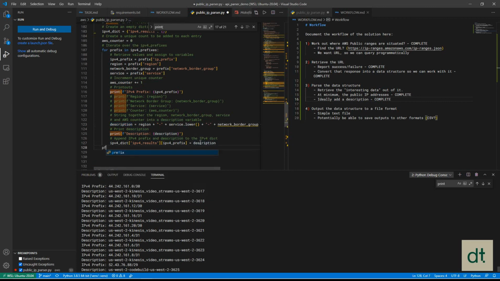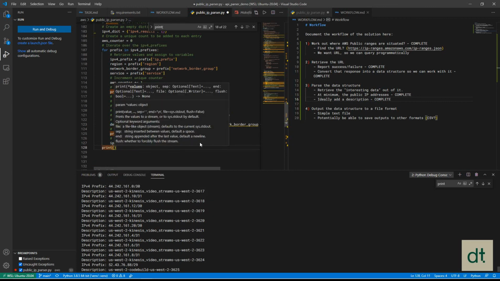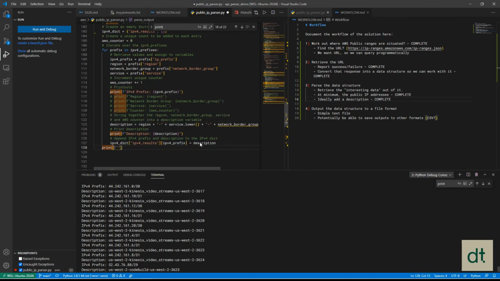Okay, and then outside this for loop, just to test that this works, we will print IPv4 dictionary results, and print that out. IPv4 dict.